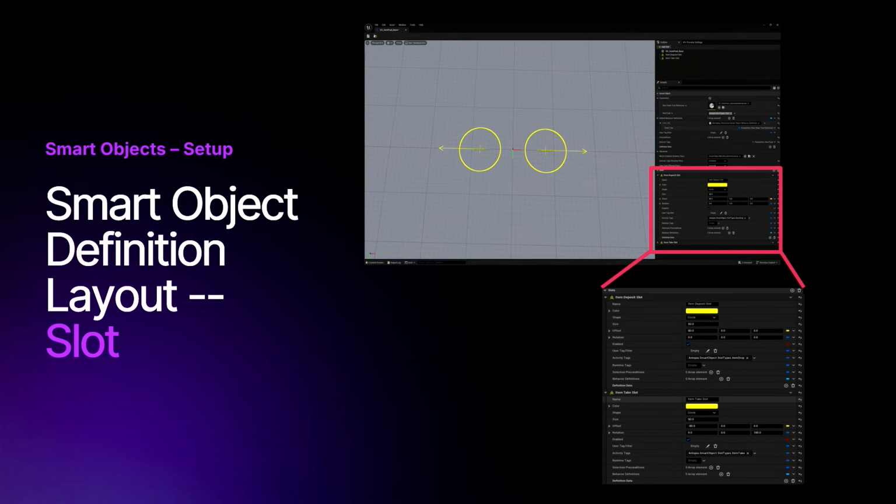Then you can set up something called a slot in the smart object definition. In a smart object definition, a slot represents a specific interaction point or location on that object that can be used by an agent or a player. Each slot defines where an agent can stand, interact with, or be placed relative to the smart object. Additionally, you can add activity tags to help differentiate and help agents filter the slots.